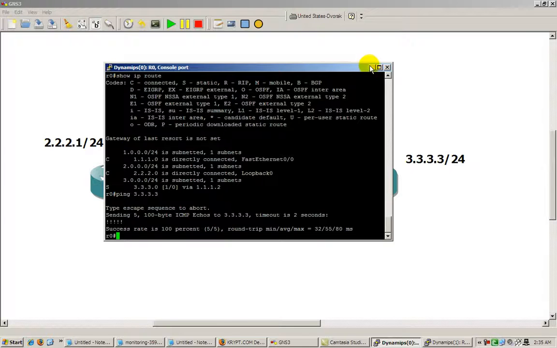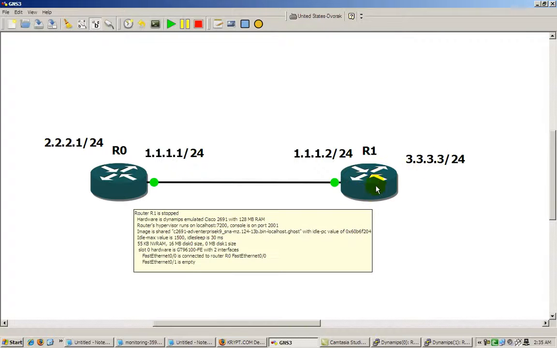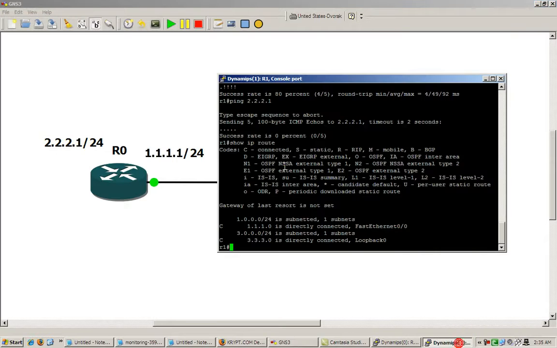Alright. Now we have a problem here because we can go from router 0 to router 1's loopback address, but we can't go from router 1 to router 0's loopback address. So we're going to have to set another static route from the other side going to router 0. So here, we're just going to basically reverse it.